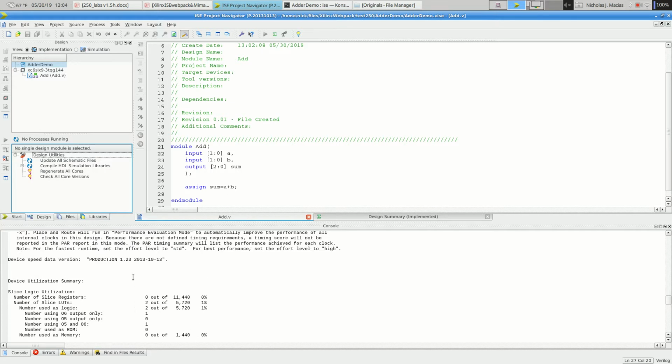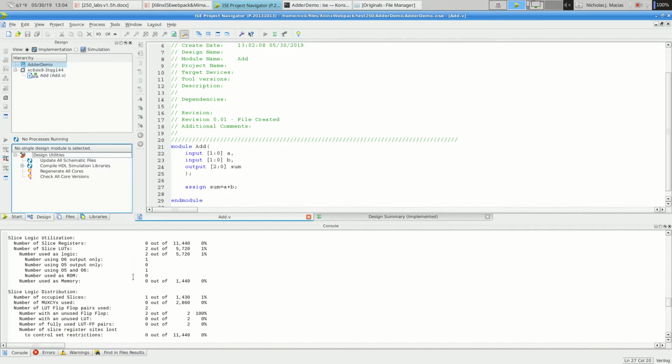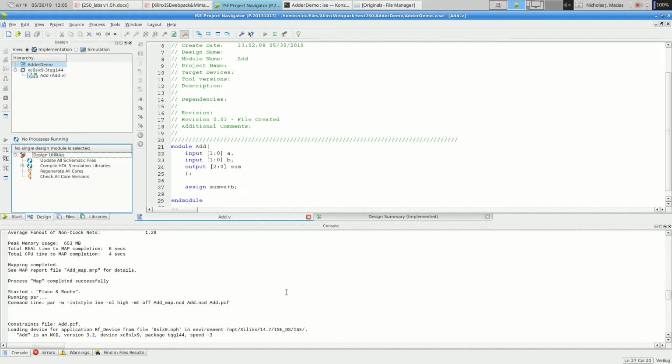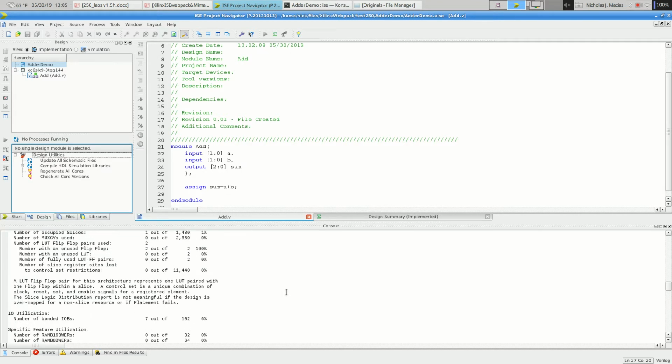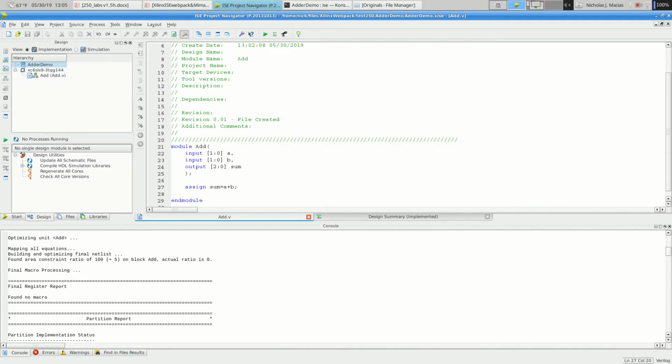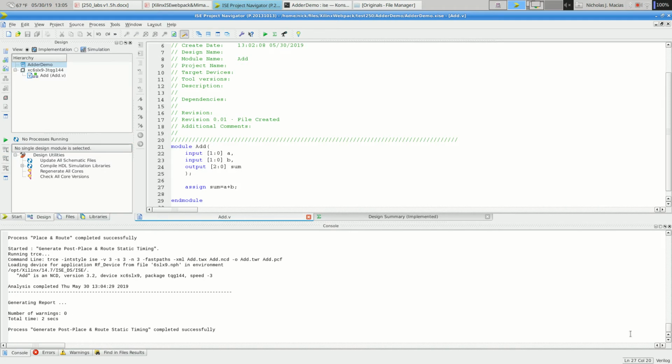This is how much of that physical device it'll actually end up using if we go ahead and configure that device. About 1% of the whole device. So 2 lookup tables out of 5700, 2 truth tables out of 5700. And so on. But mostly you don't look at this stuff unless something went wrong, and it's meaningful to some people.